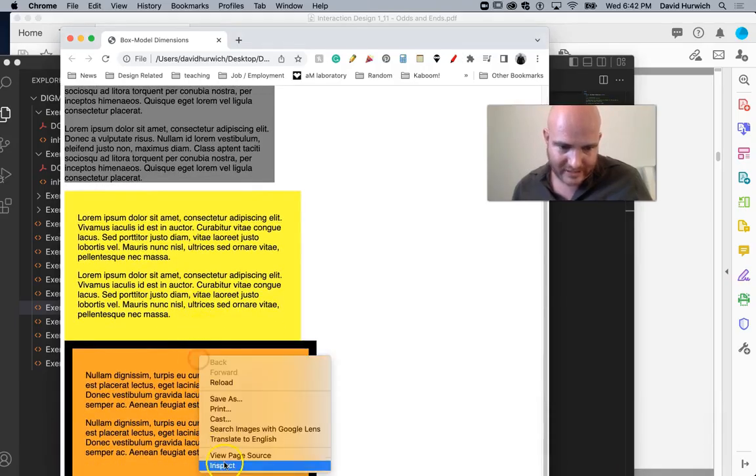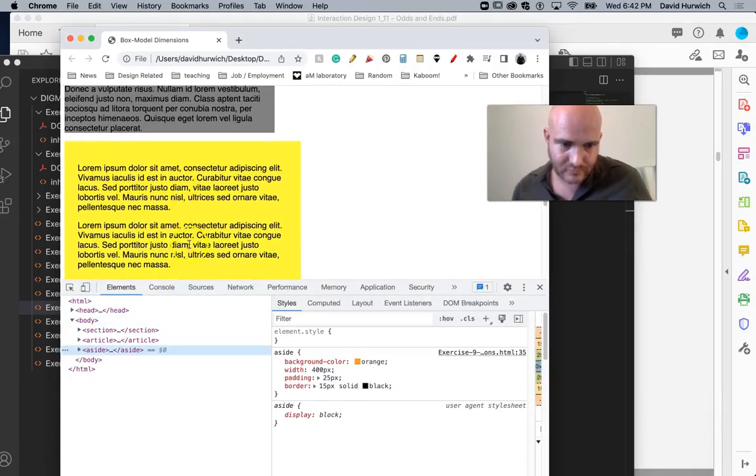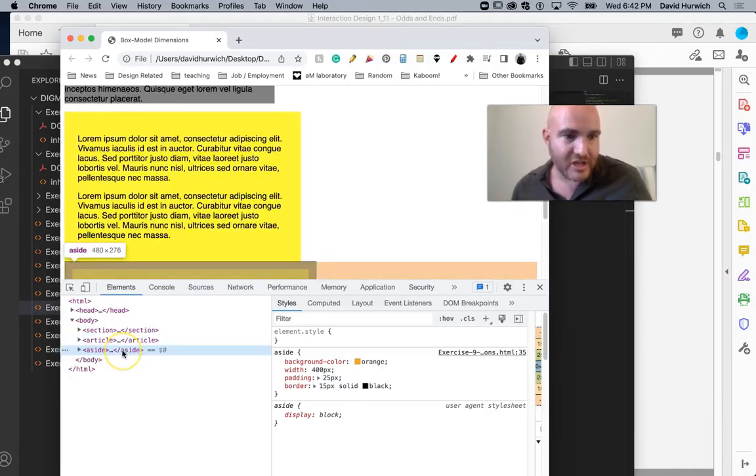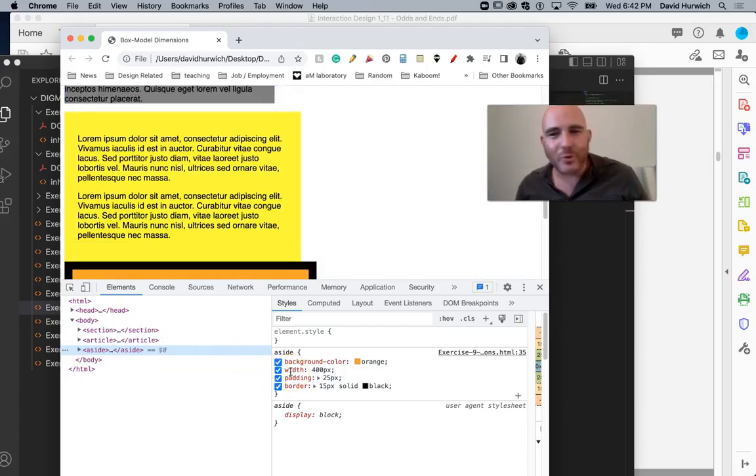So if I right click and I choose the aside here, you can see how the width is set to 480. So my point of showing you this is just to understand that when you set the CSS width property, it's not the total width. You still have to calculate things like padding, margin, and border as part of the calculation for the true width when you start doing the layout. Okay?